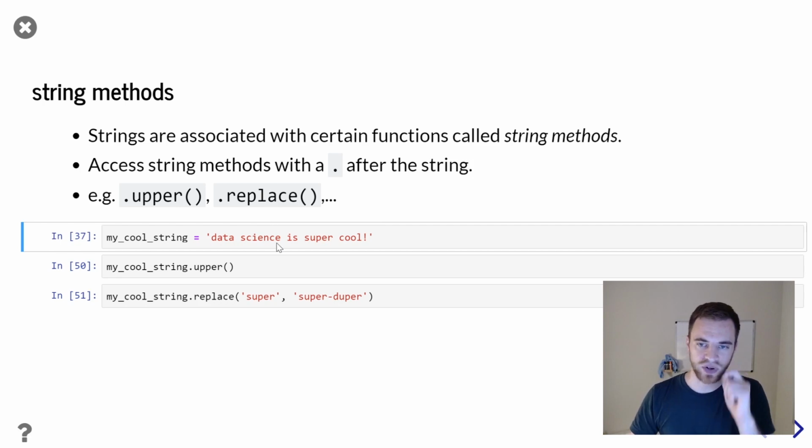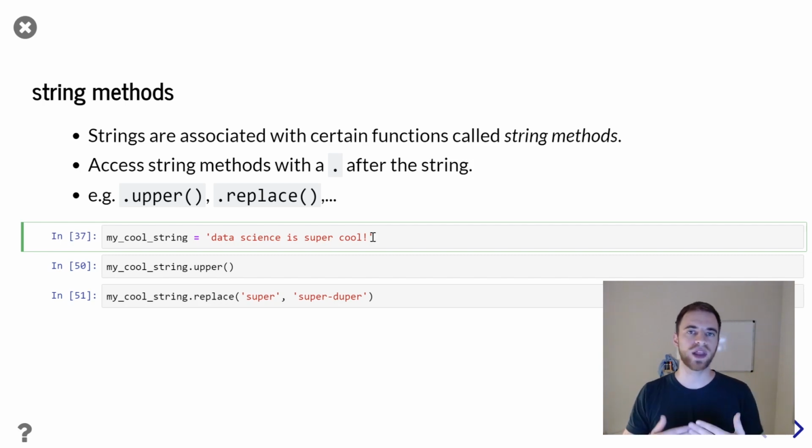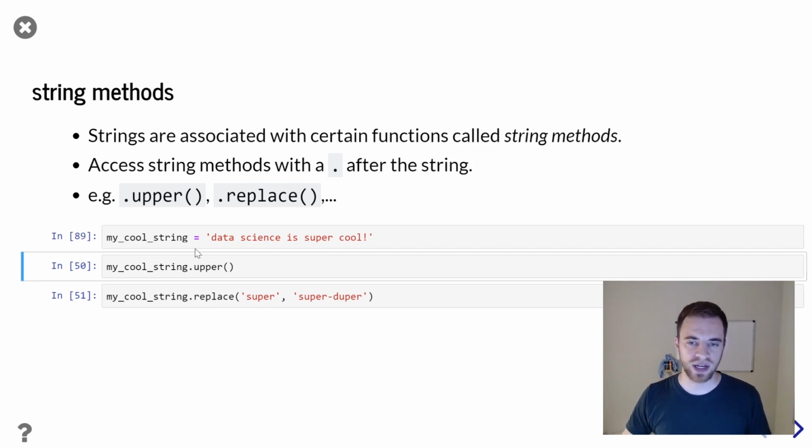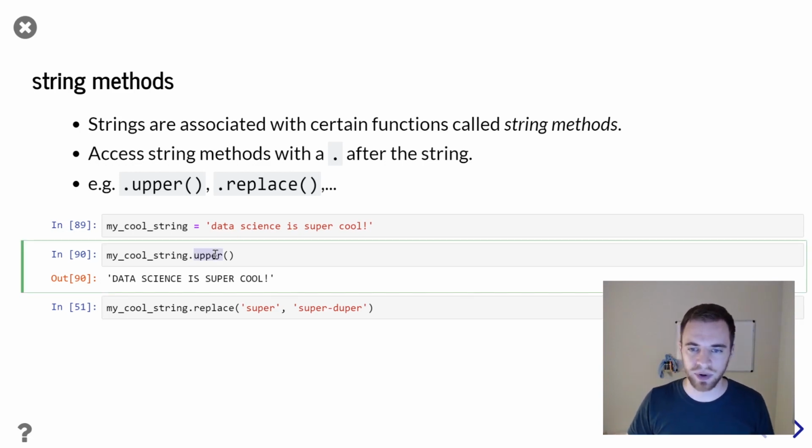So I have my string I'm going to write here. Data science is super cool. One of the things I might want to do is turn all of the letters in this to their uppercase versions. Now, I can do that by taking the variable name, my cool string, writing dot, and then writing the name of the function that I want to run on that string. So in this case, I write dot upper, I run it, and I get that string back in all uppercase letters. Whenever a function is attached to a variable like this, in this case the function upper attached to this variable, we call that function a method. And in this case, I have the string method upper.